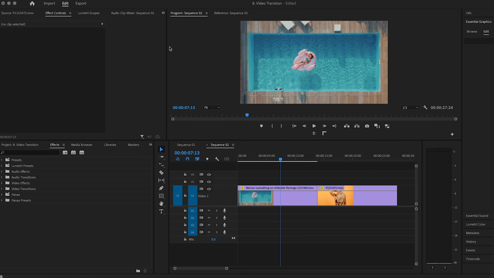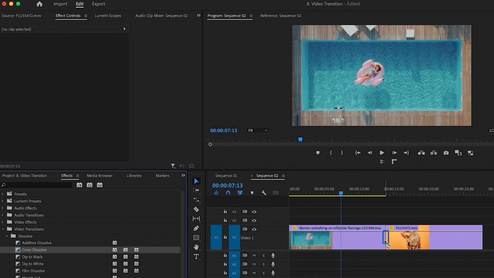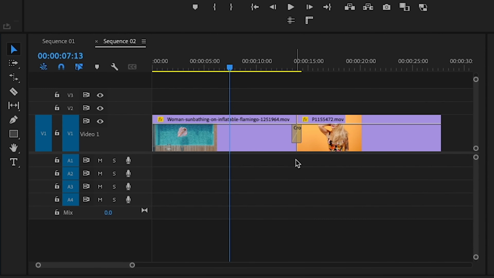Let's get started. Transitions are usually placed on the cut line between shots. You can also apply a transition to either the beginning or end of a clip. To place a transition between two clips, the clips must be on the same track with no space between them. When you add a transition, a color overlay appears over the clips in the timeline.